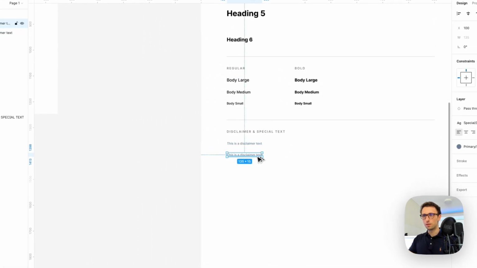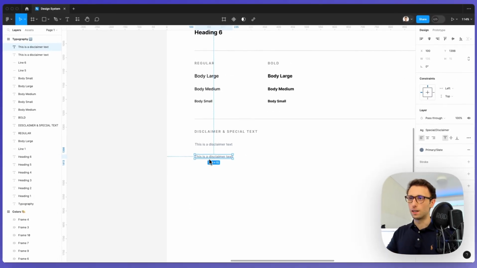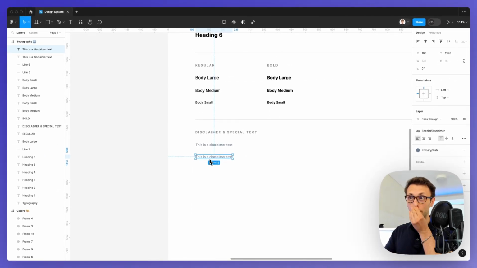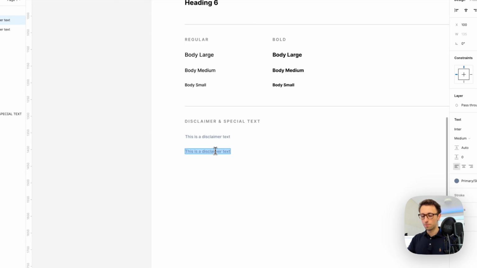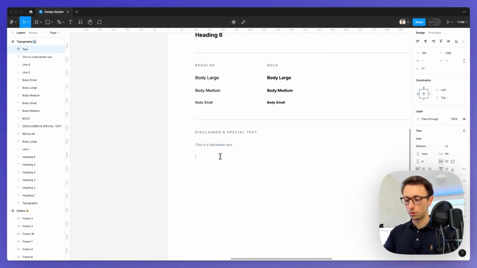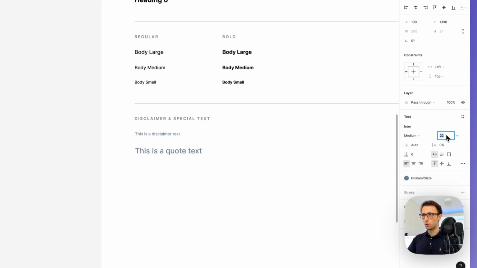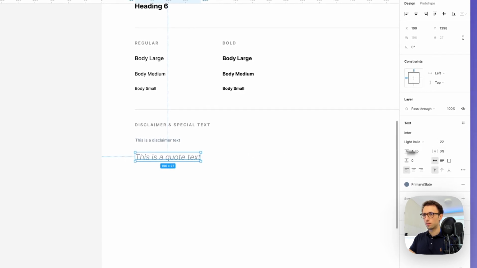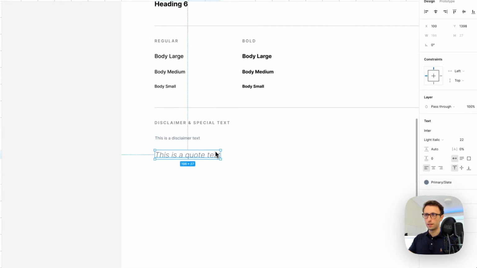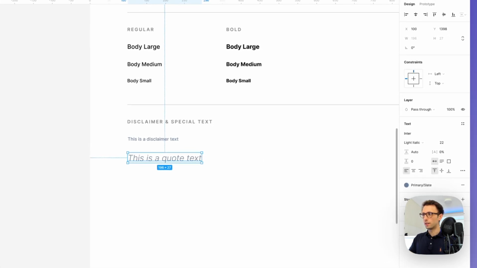So you can do this also for all sorts of other specific use cases which you might need in your design system. So let's write a quote. So this is a quote text. I'm going to increase this. I'm going to make this light italic and 0% letter spacing, and we can easily just change this one right here to maybe like the darkest indigo.